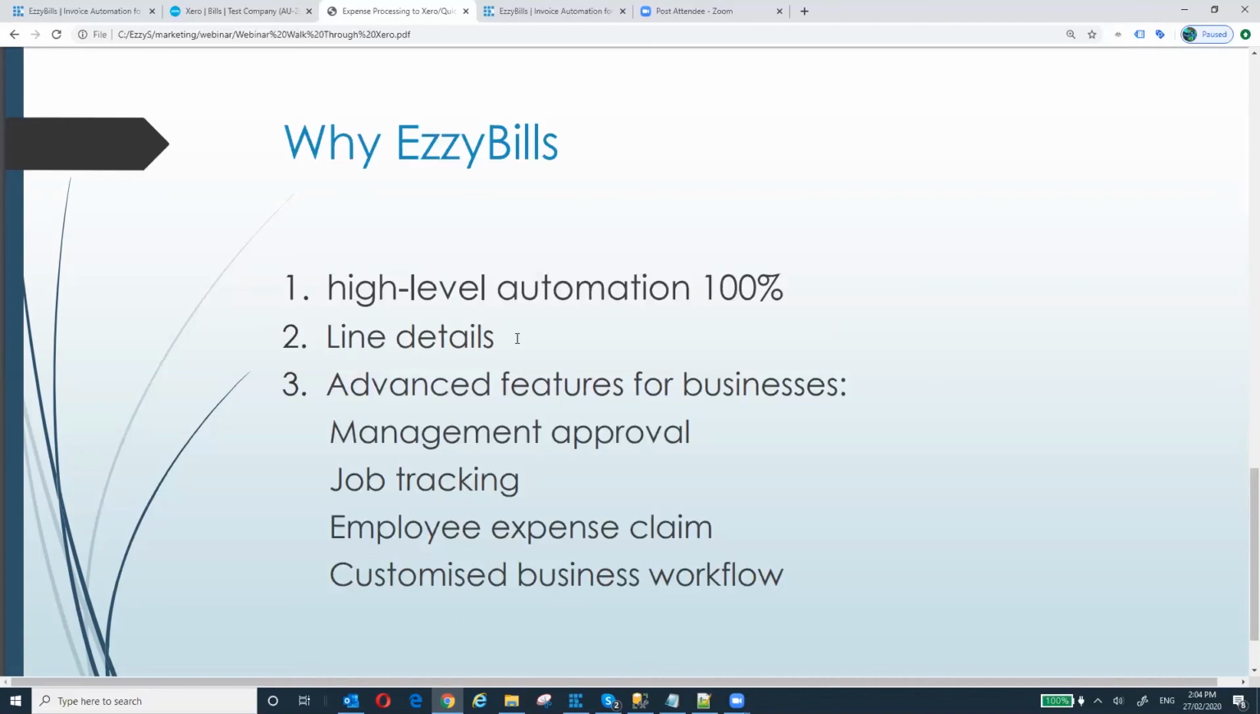This comes to my second point, line details. We automatically process invoices with the line detail. This is a niche of our product. Because of that, we can do item codes, so you can manage inventory and do some job tracking.